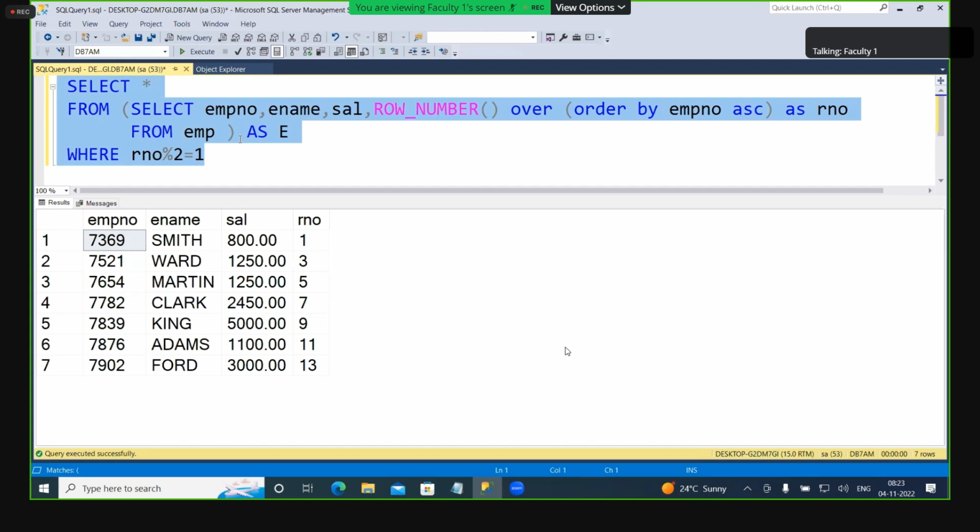All these queries are based on what? Row number. One category is top 5 maximum, 5th maximum, 10th maximum. That is one. The second one is first 5 rows, 5th record, like this. Okay.